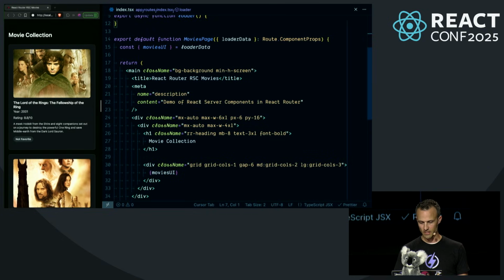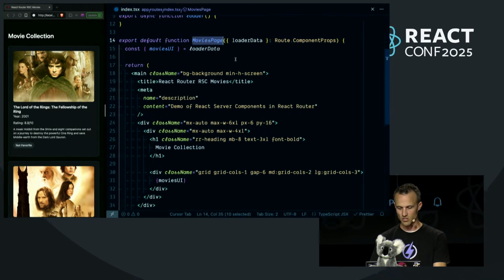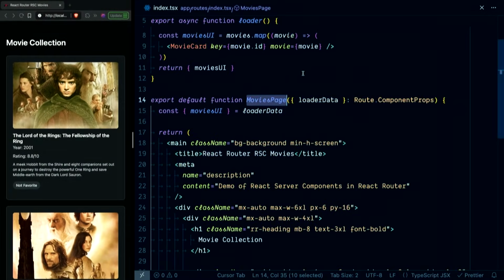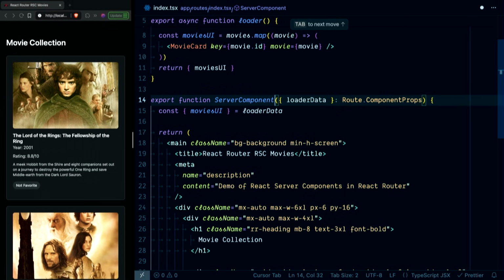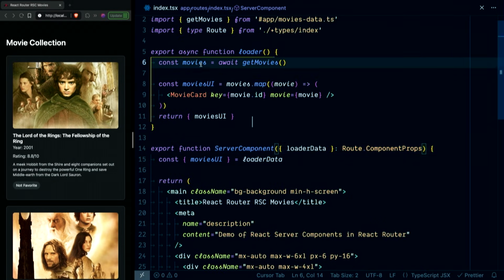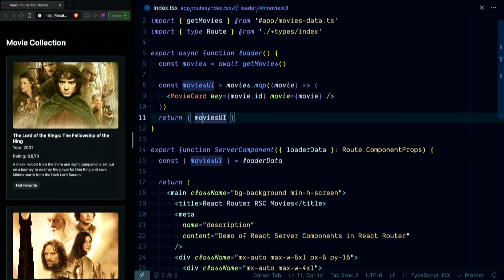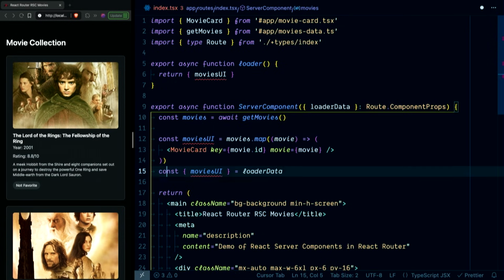But you know what? This route actually has nothing really all that interesting as far as state is concerned. I could make this whole thing a server component without trouble. So how do we do that? Well, first, instead of making this a default export, we're going to make it a named export, and we'll call it server component. And now that this is a server component, I can make this async, and we can move this back in.